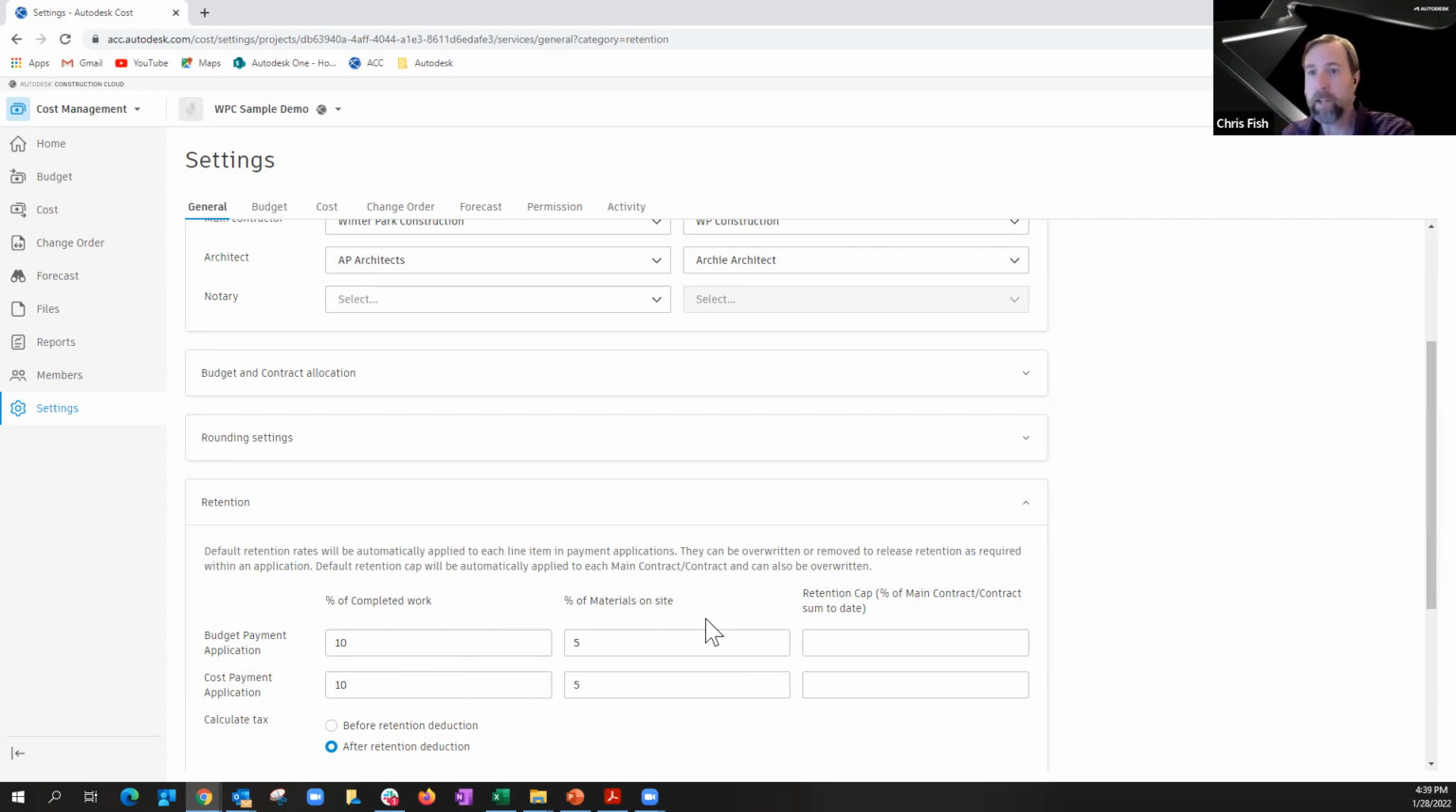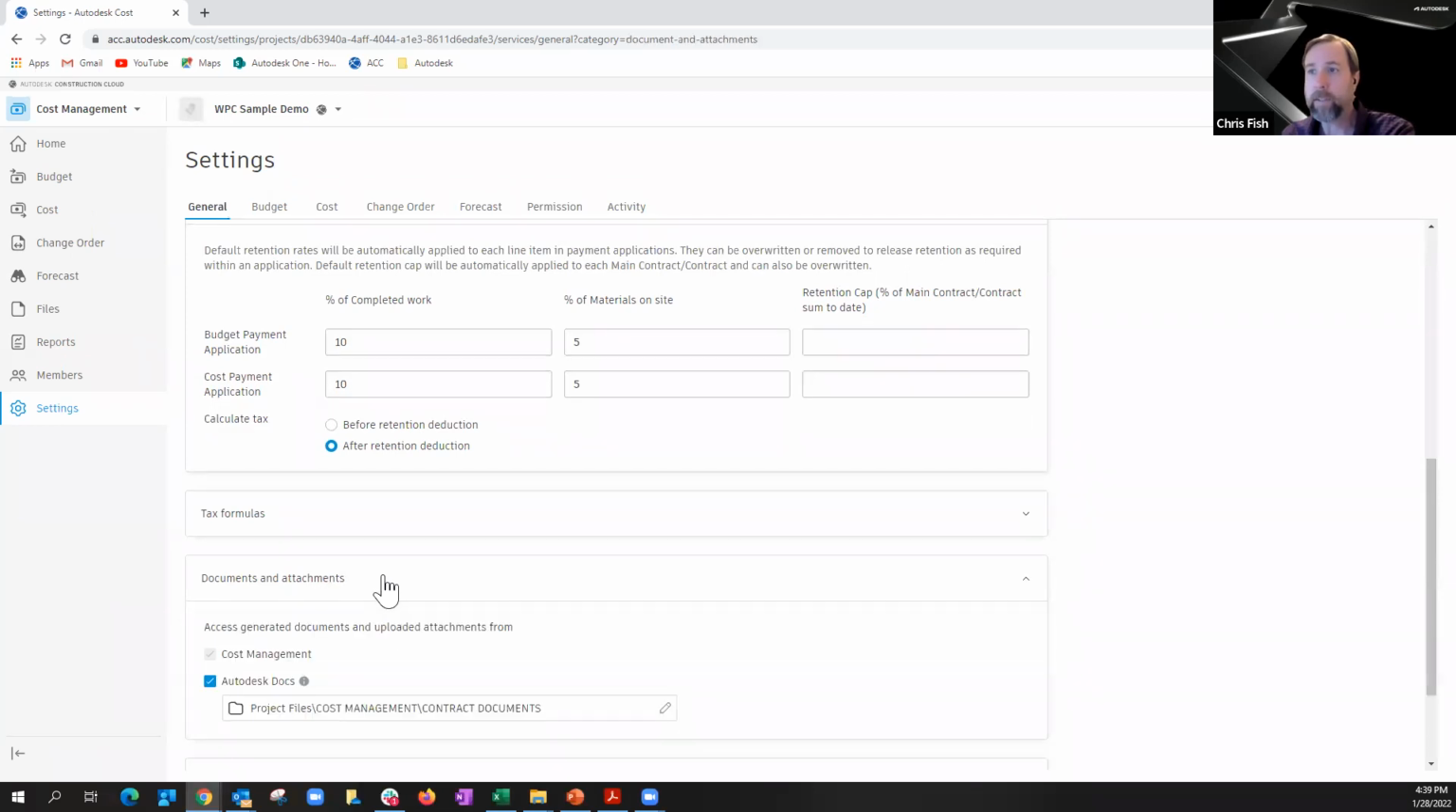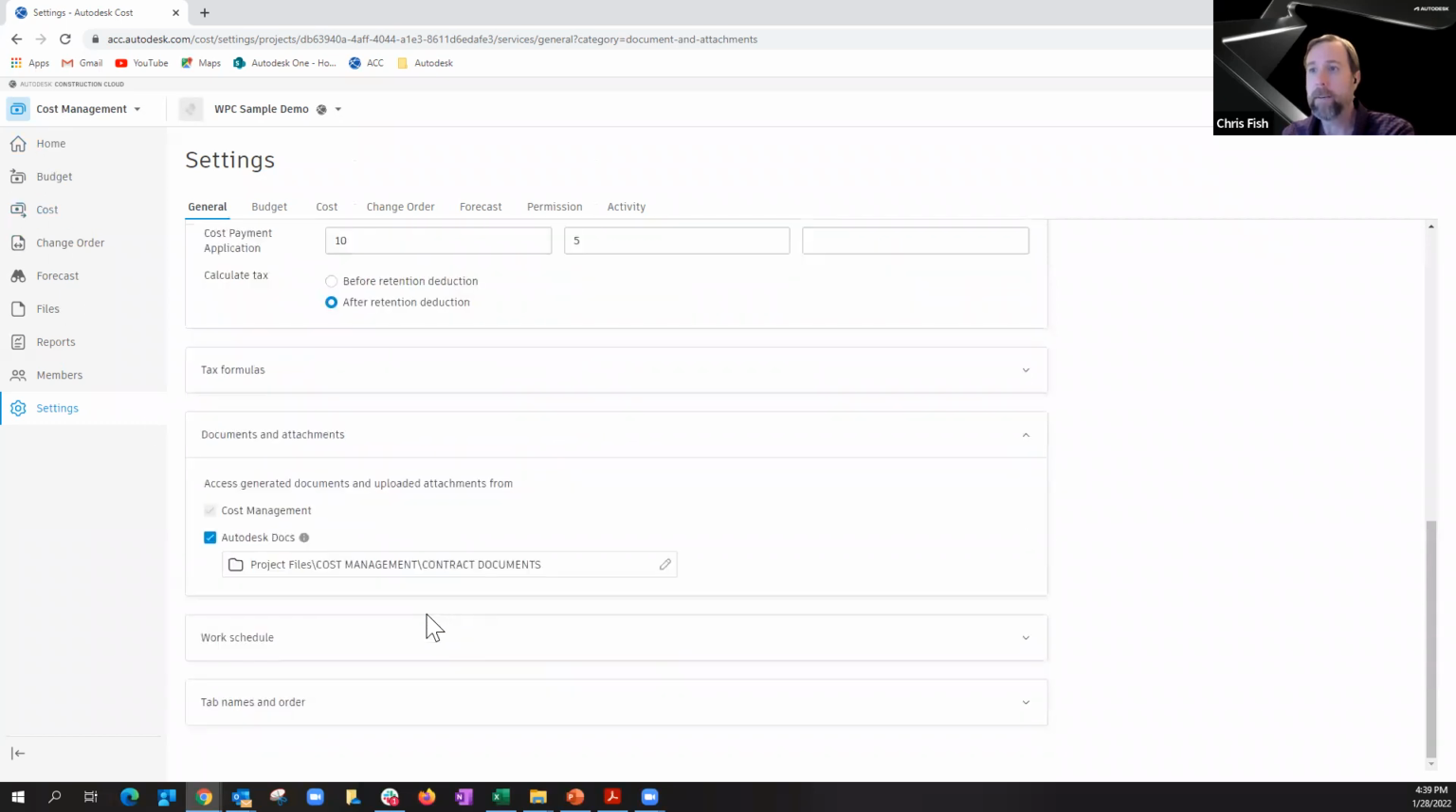So if you're, say, mid-job and you want to drop the retention from 10 to 7.5 or 5 or what have you, you can do that in the payment application directly. But that's where this setting comes into play. You can add tax formulas, documents and attachments. Again, this is where I tell any contacts or document packages that we generate where to store it over in the document management area.